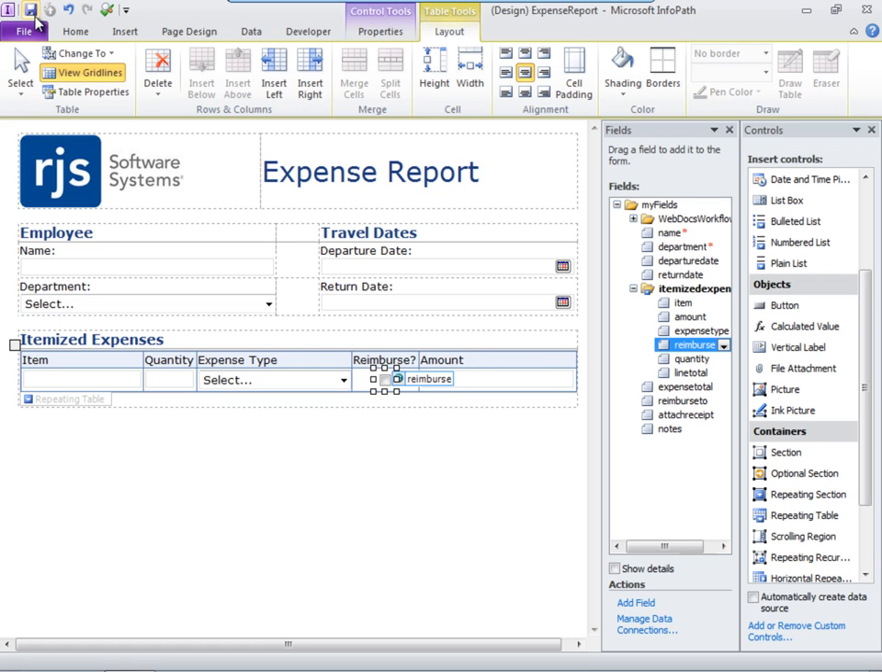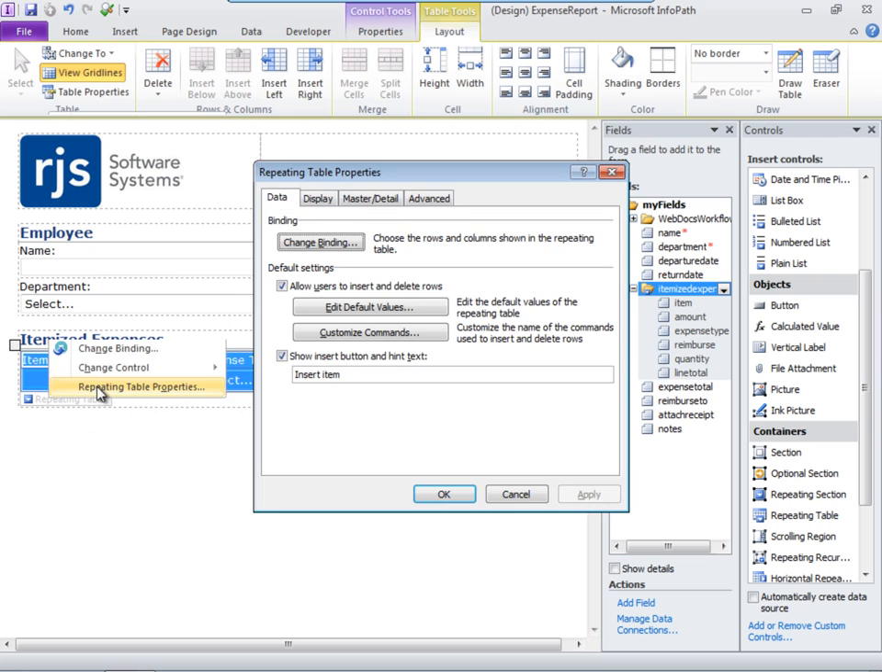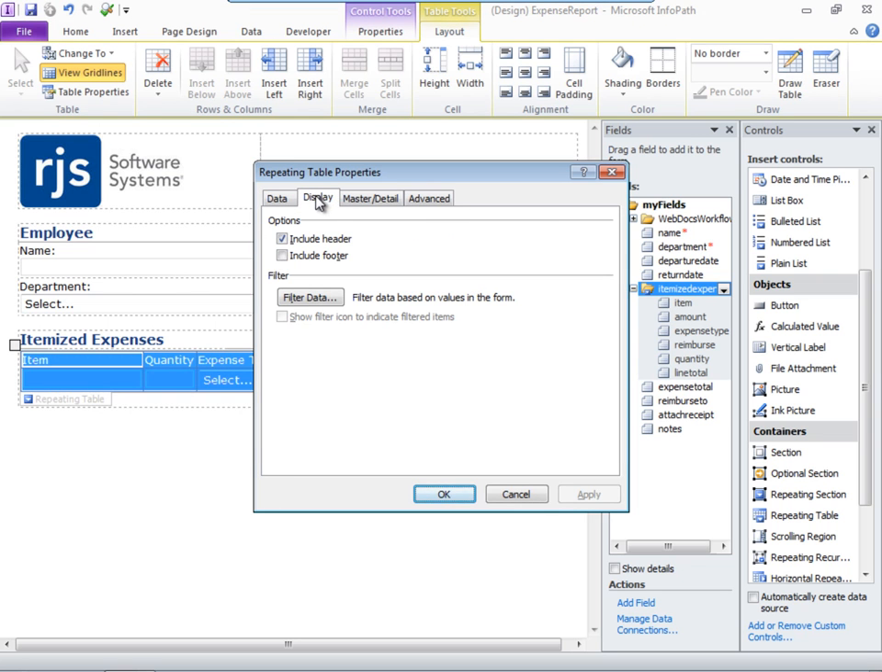Next, set up the repeating table to capture and show the total cost of all itemized expenses. To do that, you need to add a footer row to the table by right-clicking Repeating Table and going to its properties. Click Display in this Properties dialog box and select Include Footer.